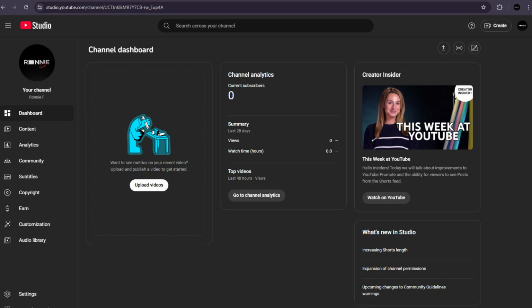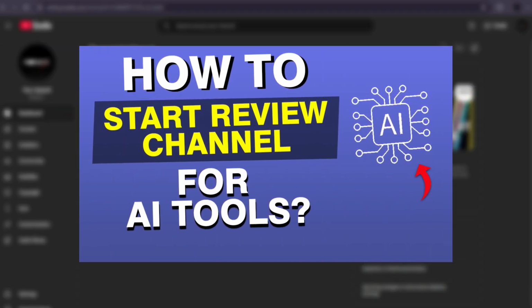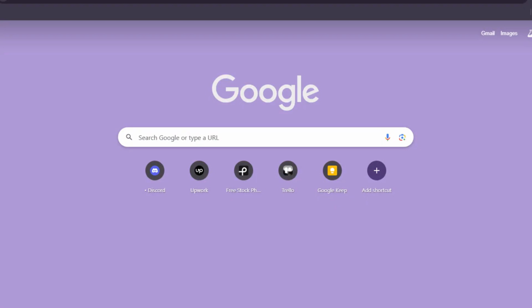This is a roadmap of how you can start a review channel for new AI tools weekly. If you want to create a new video channel on which you can review new AI tools weekly, this is how you can do it. First of all, you'll need to figure out where you want to post these review videos. You can do it on Instagram, or the best shot is YouTube. So we're gonna go ahead and create a channel on YouTube.